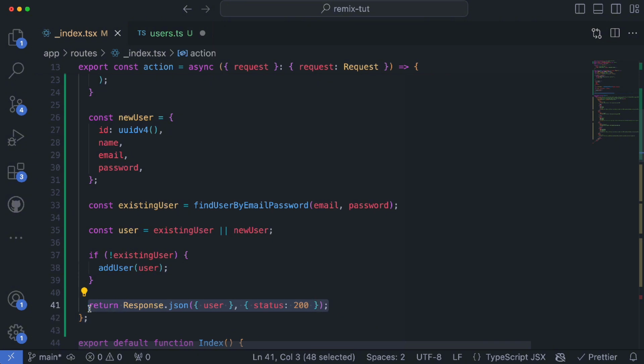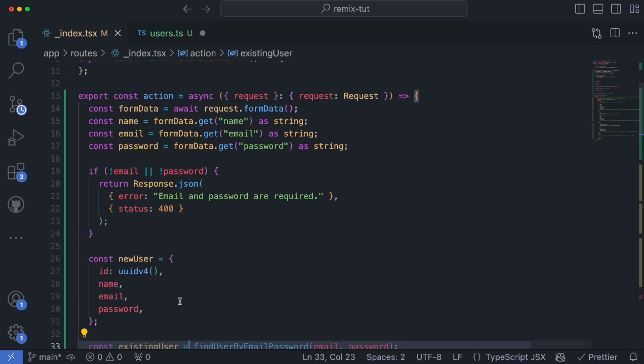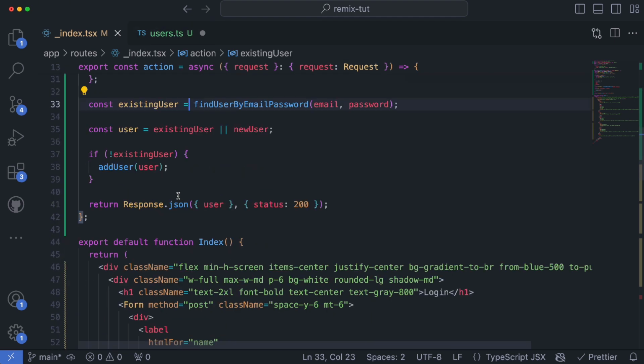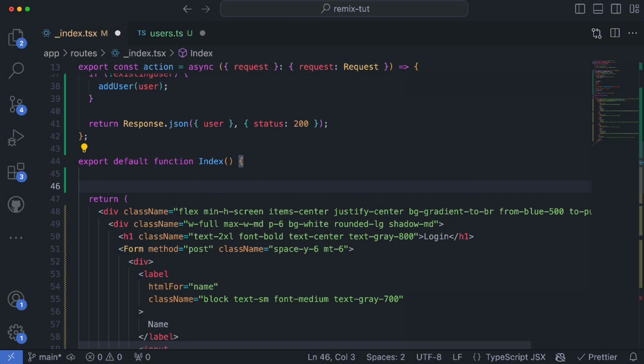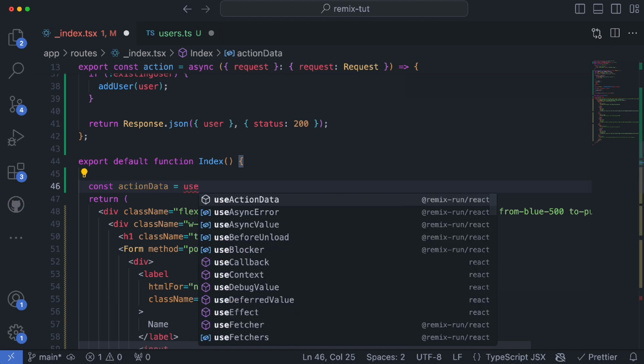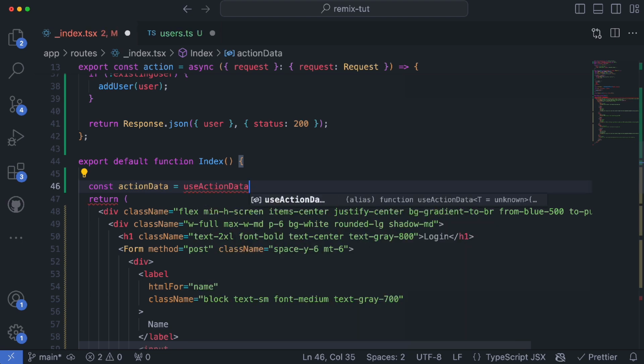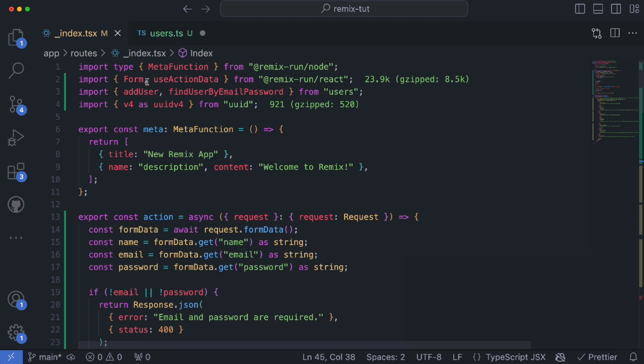But no matter what, we return and log in. This logic over here is the login logic, because when you return a response from your action function on Remix, you can use a hook called useActionData, which will allow us to grab this information inside of our client side. So I'll say useActionData, and I'll import the hook. I think it auto imported.